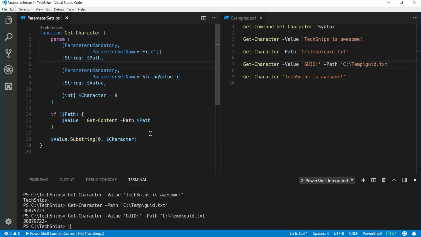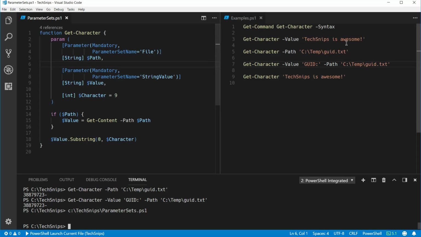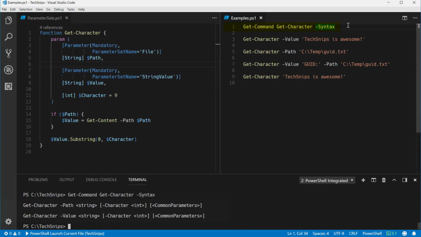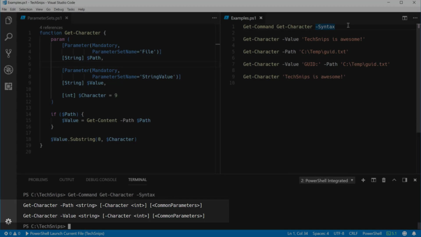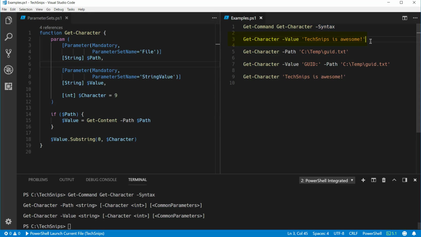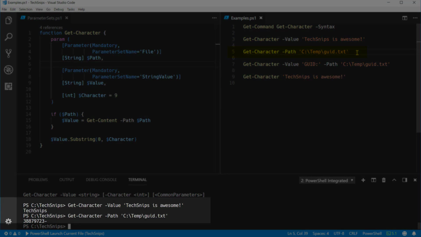So if I load this function back into memory and then have a look at its syntax now, I can see 2 possible ways of running this function, one with a path and one with a value. And notice the lack of square brackets around those 2 parameters, indicating that they're both mandatory. So our previous examples still work. If I provide a value and if I provide a path, these both execute as they previously did.